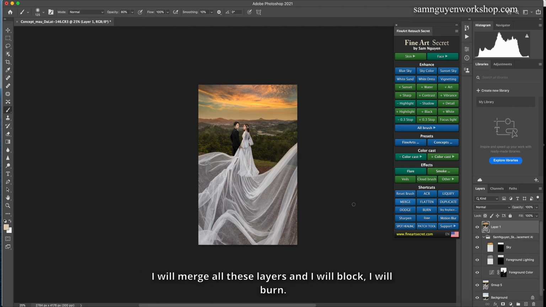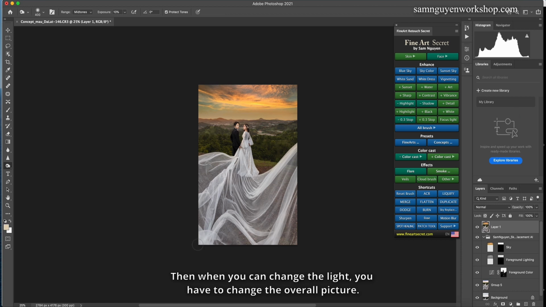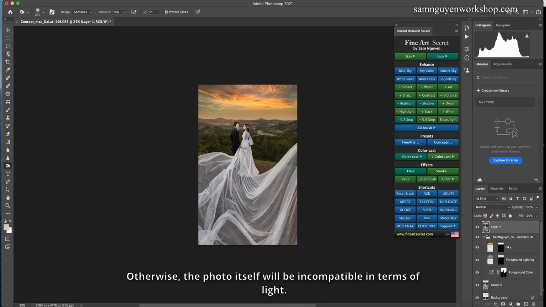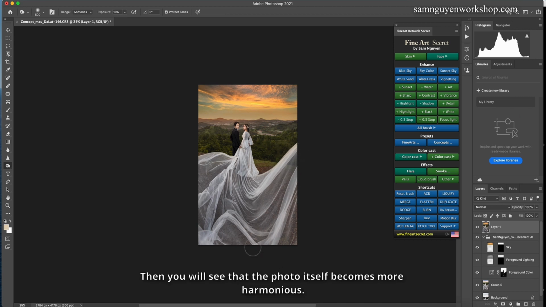I will merge all these layers and I will block, I will burn. I'll make my dress dark. Let it match the photo. Then when you change the light, you have to change the overall picture. Otherwise, the photo itself will be incompatible in terms of light. You see after I beat this dress down. Then you will see that the photo itself becomes more harmonious.